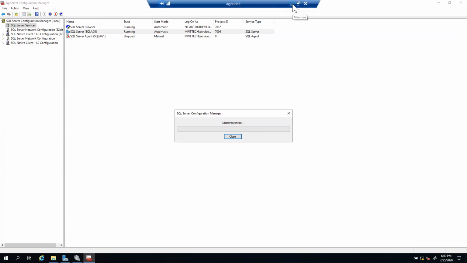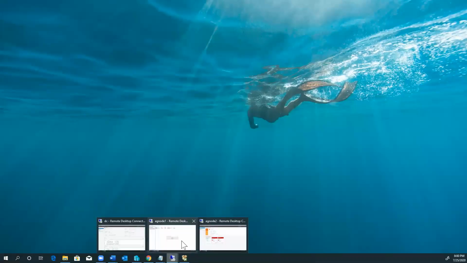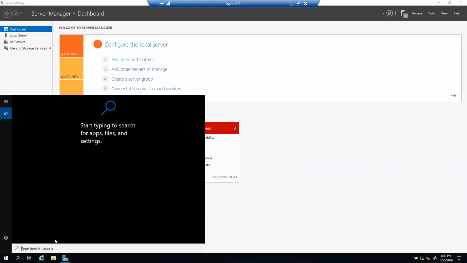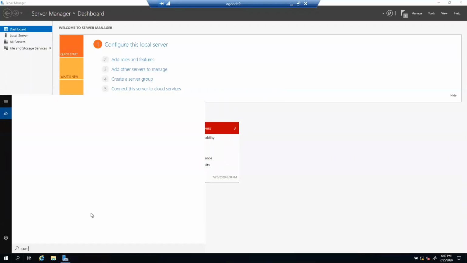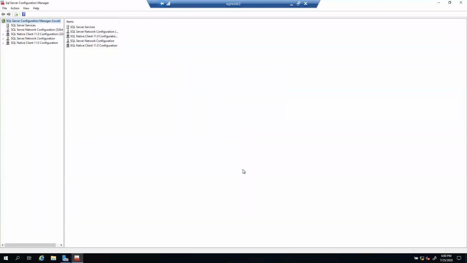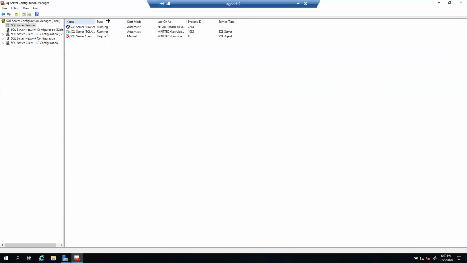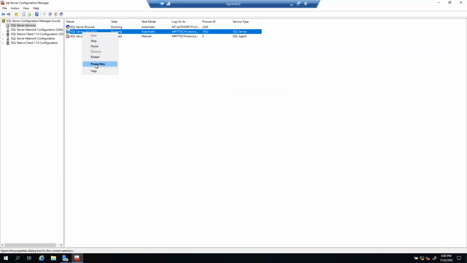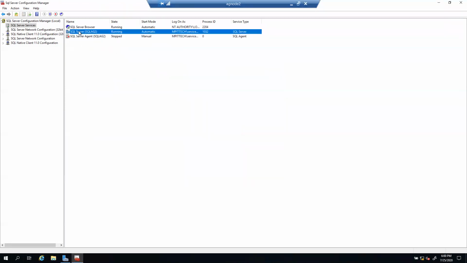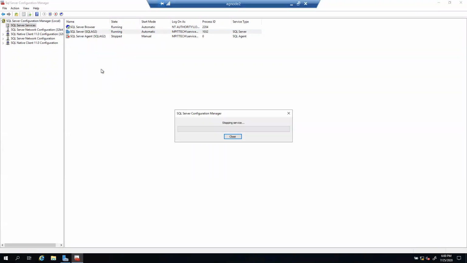I would do the same on node 2. Remember, you have to enable it on the 2 nodes, or all the nodes that will be part of the AG. Right here. You right click on it, you go to properties, Always On, enable it, apply. Yes, I'm okay with that. Okay, and come here and restart.